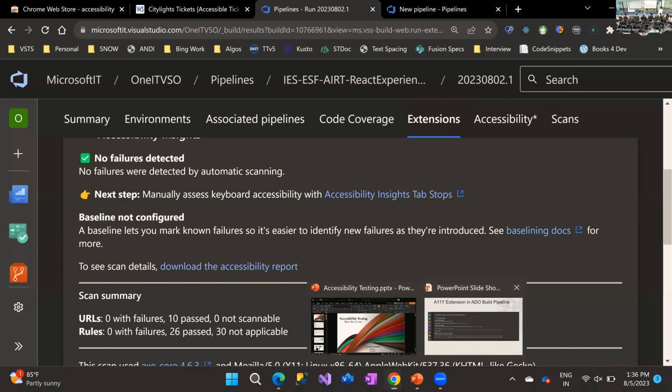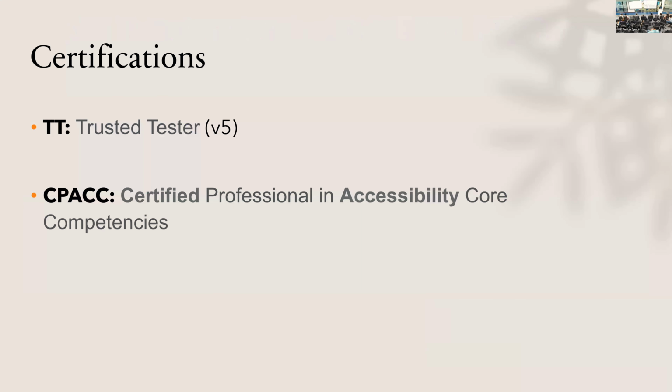Let me check if I have any more slides. Yeah, this is certification you can think of. Trusted Tester is freeware. It's free, but it's a lengthy process. They will tell you the slot, and then you need to look for a slot, and then they will give you some content to read. Next time they will give you an exam, and finally they will give you an assessment.